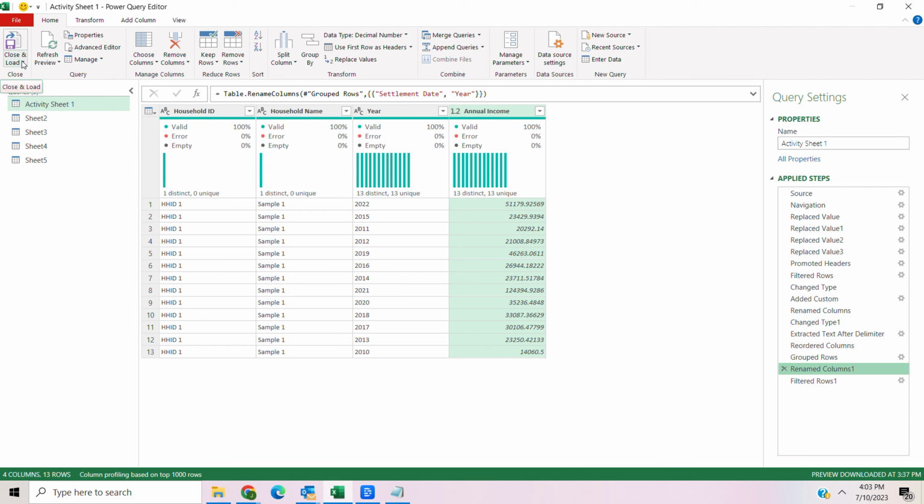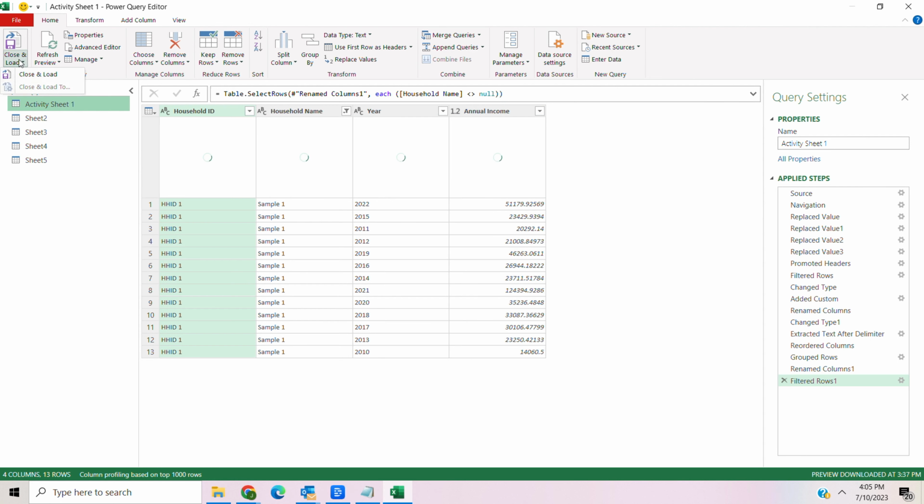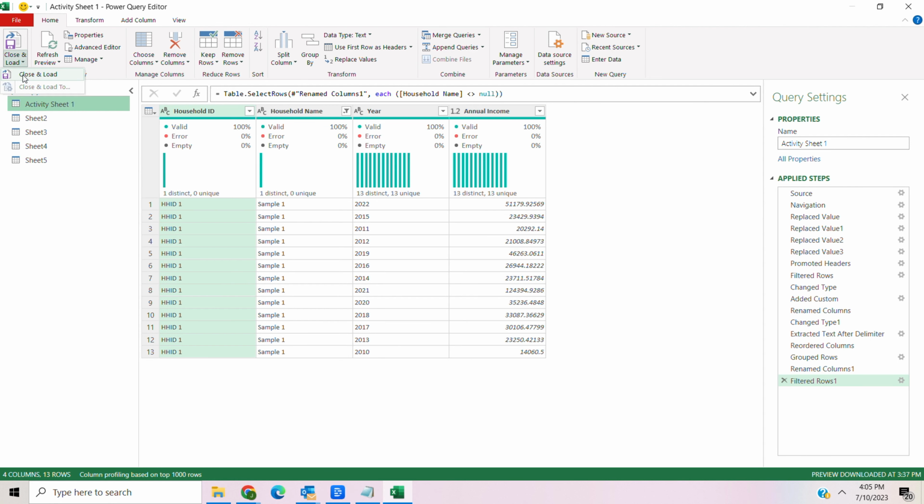And lastly, I will select Close and Load or Close and Load To. And again, if you select Close and Load To, if it's the first time you've processed this file, you'll just decide whether you want to save this data in the current worksheet or in a new worksheet. So I'm going to click on Close and Load, and I'll have this data saved in a data table, which I can then save as an Excel as well as a CSV file.